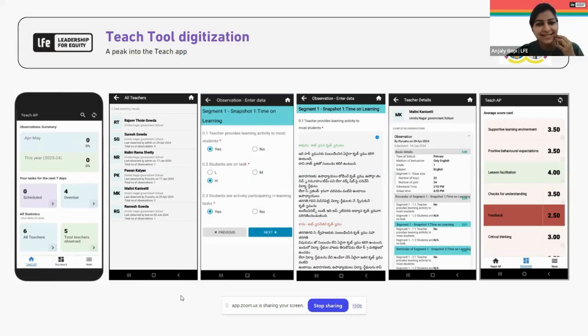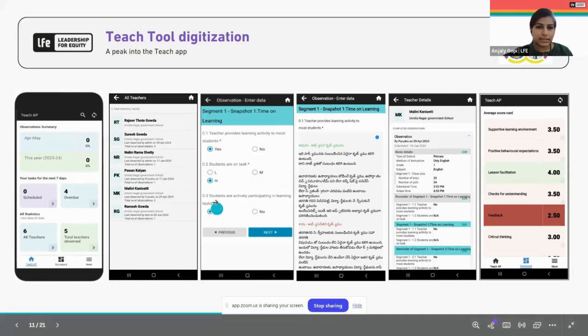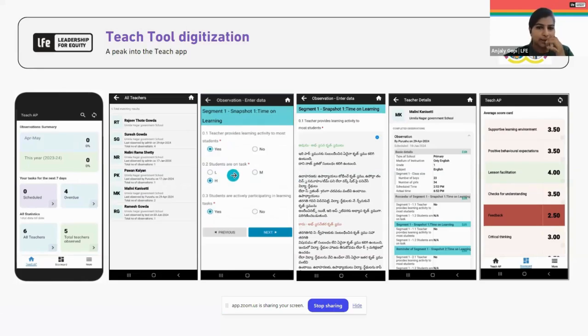What they do is that they go into the school and observe the teachers based on a certain set of behaviors and elements that I just showed on that Teach tool. So basically, these are some snapshots of the app that I have included for you to understand how the app behaves. Based on the questions, there are two types of scoring that happens.